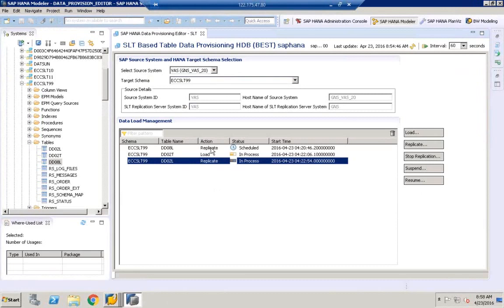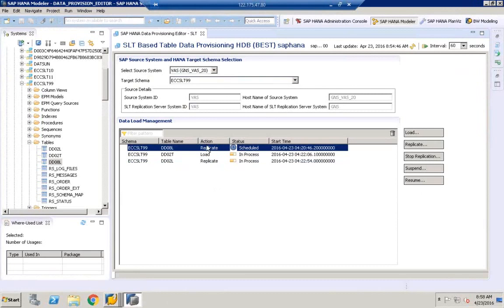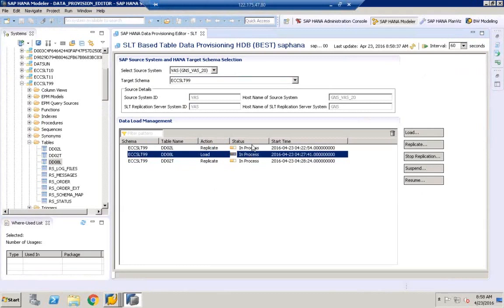Again, you go back to HANA Studio, and we need to have this action and status replicate in process. In order to do that, we can click on refresh. Now this is successful, replicate in process, and this also is in process. So we need to see the status of DD02L, DD08L and DD02T. The status is in process.